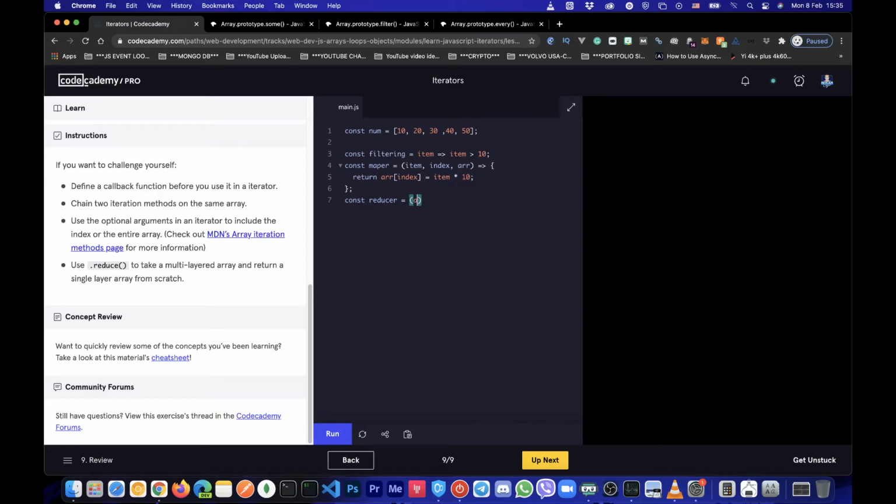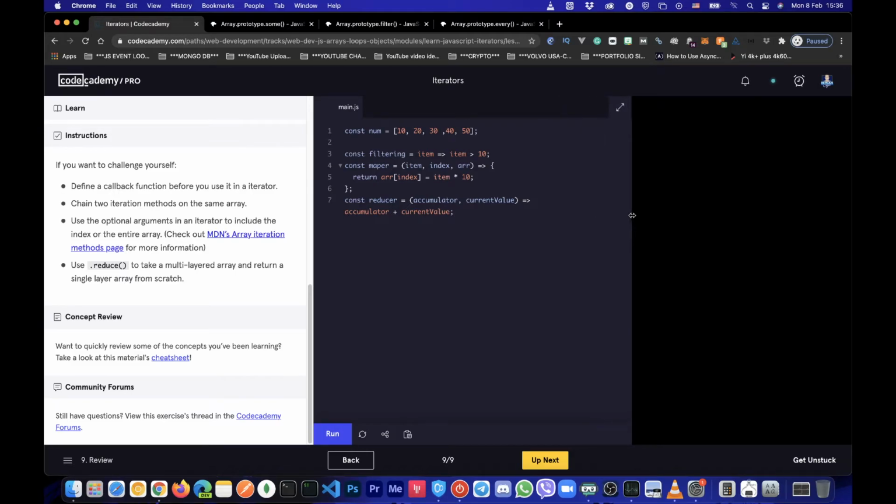And if you remember, we have two parameters. So the first one is accumulator and the second one is current value, and we will just return the sum of the accumulator and current value. Okay, let me increase little bit.